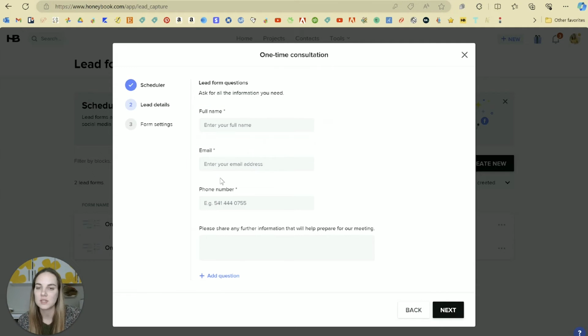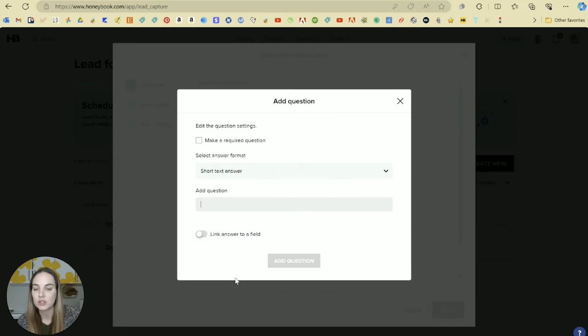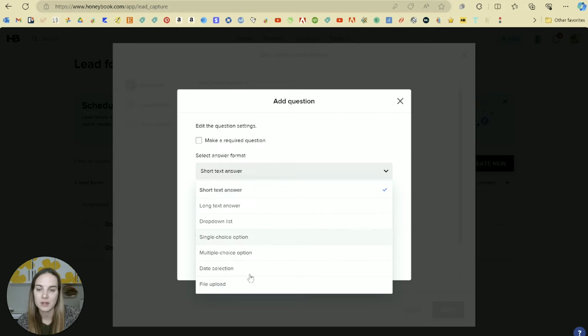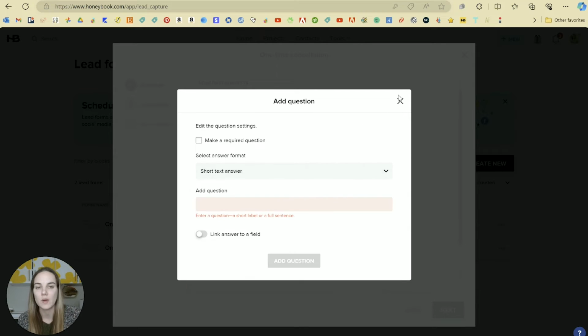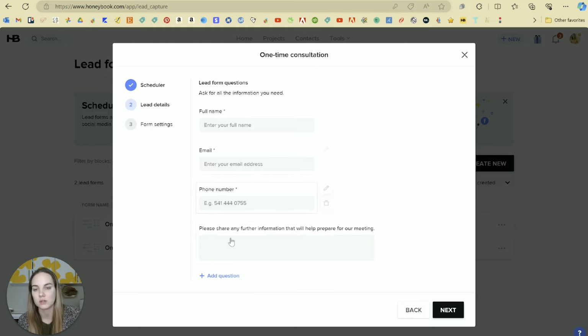So next, we'll see a little bit of required information. The full name and the email address, we really need those because those are required on any contact form anyway, and so we're not really going to change those. But we can also add additional questions here, make it required, select a bunch of different options, date selection, file upload. So I might add something like, when is your wedding, if this was an invitation consultation.